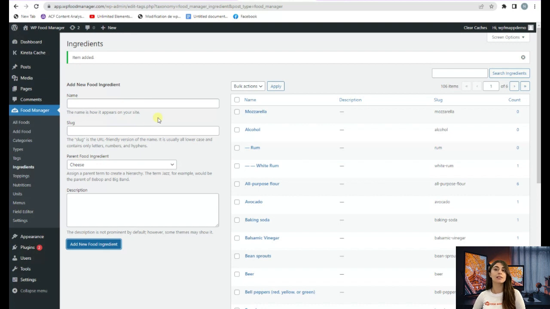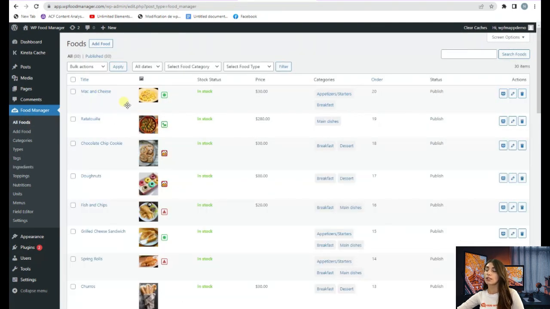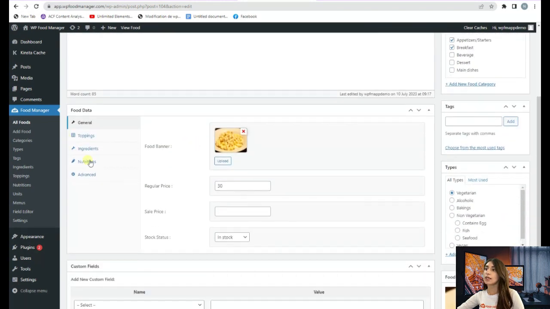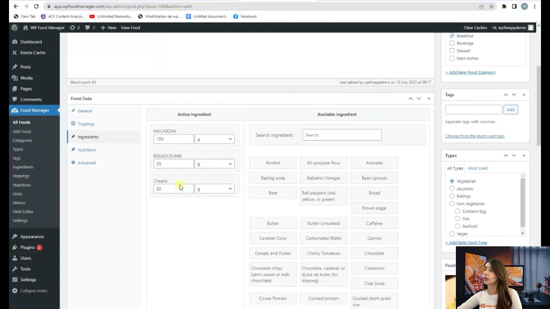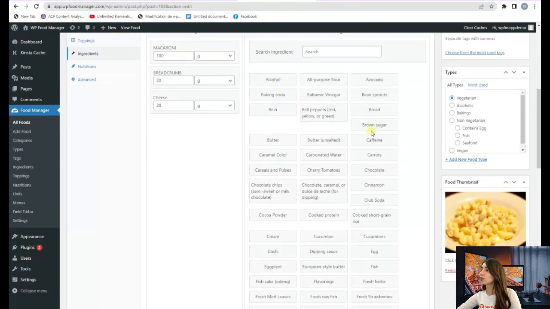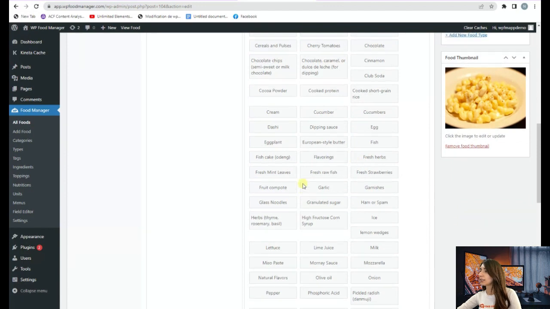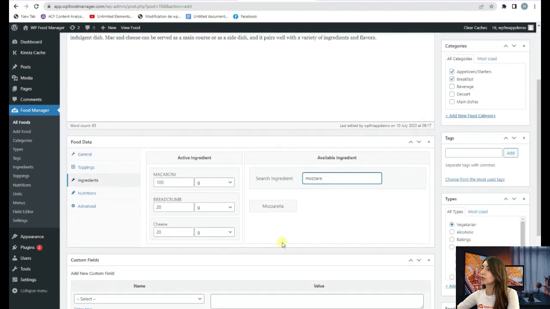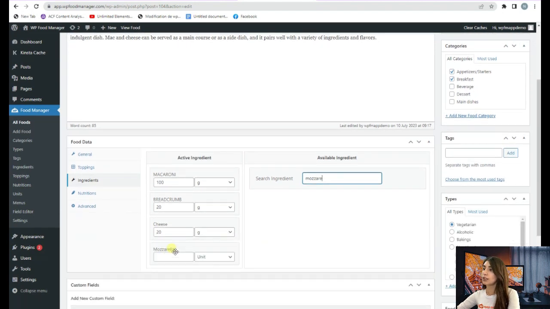Now we're going to add this ingredient to our food. Let's go to our all food section. So let's go with the first one, mac and cheese. Let's edit our food. Okay, this is it. And here we can see that we have a section called ingredients. We're going there. And we're going to add also our mozzarella. So let's find it. Let's search for it. So this is it. So we're going to drag it right here to add it.